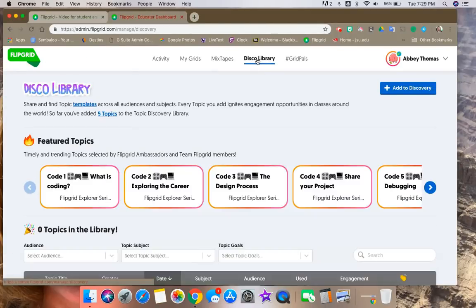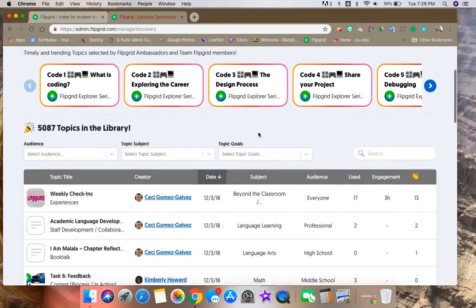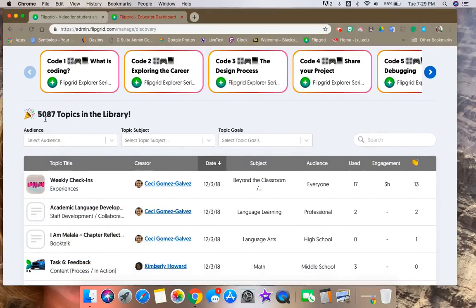The disco library is a place where other teachers can submit templates for you to use. So there are all the time great ideas. There are over 5,000 there right now that you can click and add to your classroom very easily.